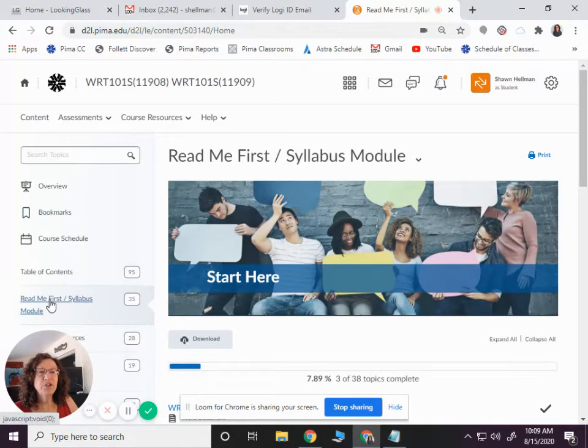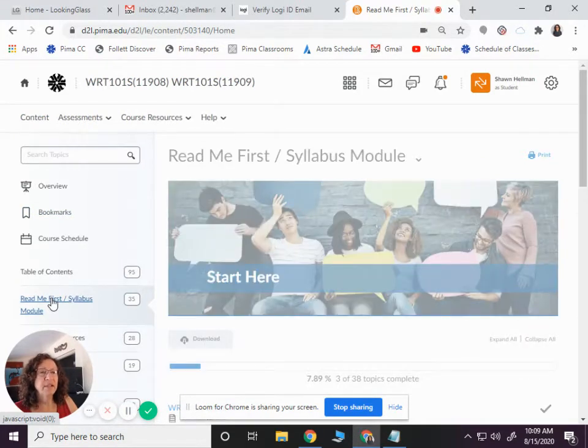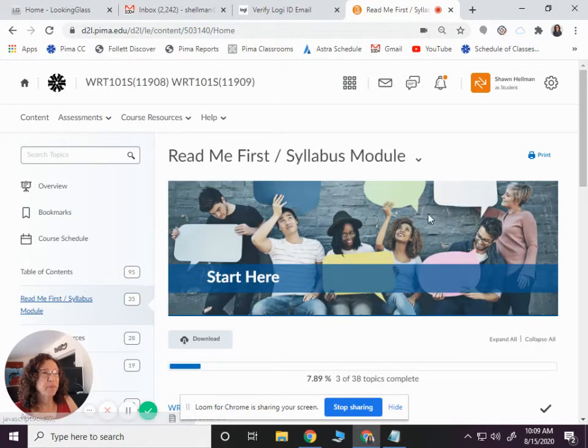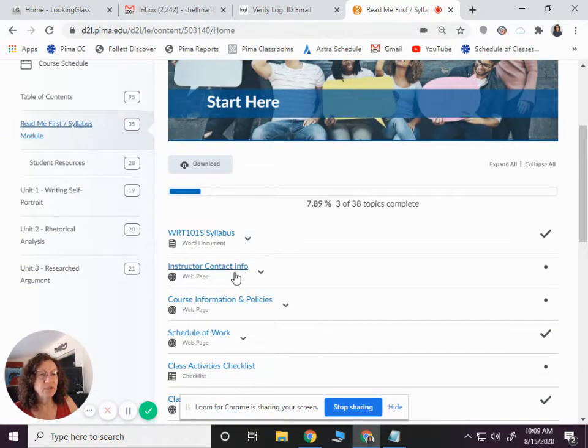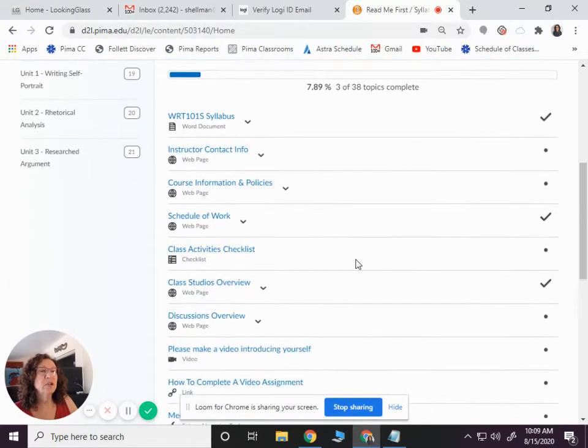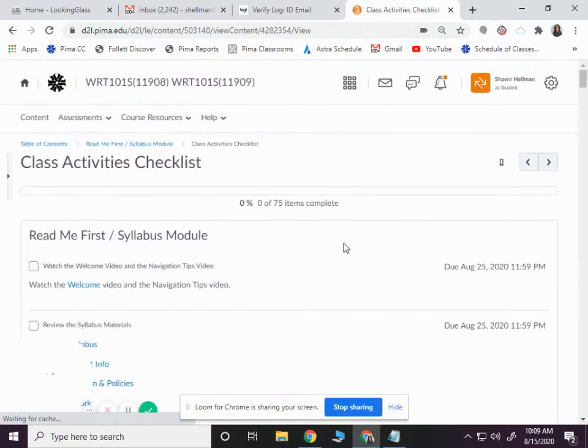And the first thing you're going to do is hit that read me first syllabus module. So you can see that we've got the syllabus and instructor content and course information and schedule of work. And you're going to want to read through all of these just to become familiar with it. You're going to live right here in class activities checklist because this has in it everything you need to do for the course.